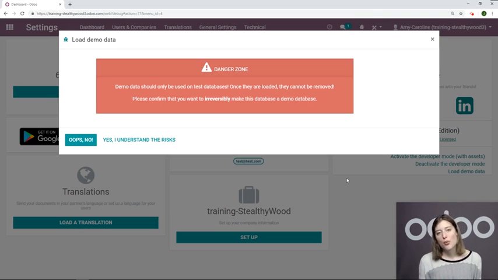Okay, so this is really important because although you could potentially delete some contacts, there's other more sensitive information such as sales orders or invoices or other things that you will not be able to remove, and it may get mixed up with other information. So be really careful and be sure that you do want to load the demo data.